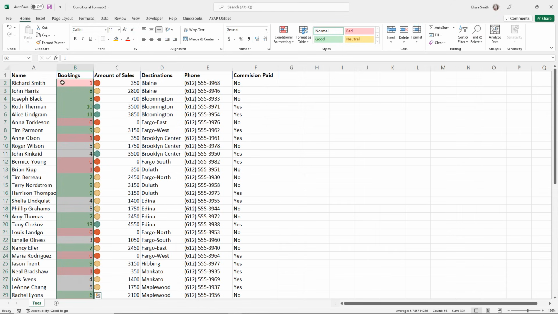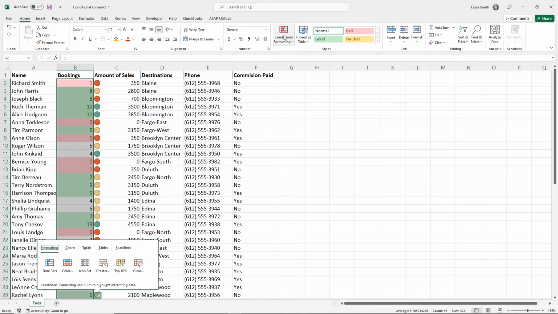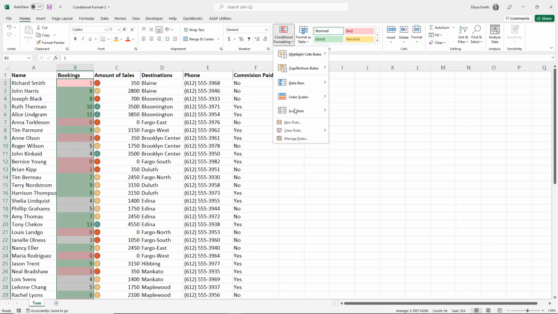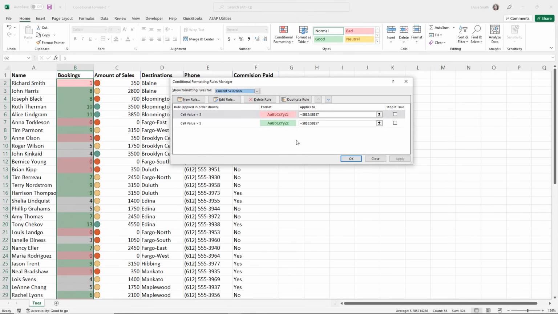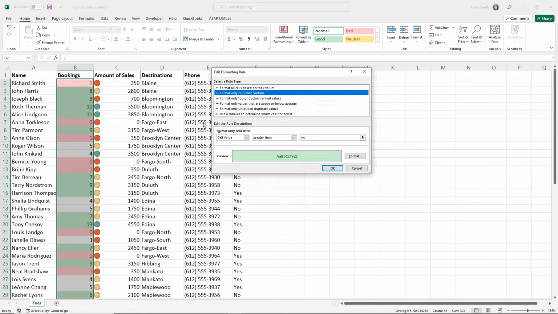Then to go in and edit the conditional format, I'm going to come back up to the conditional formatting button on my home ribbon and come down to manage rules at the very bottom of the menu. Now, after I do this, I'm going to see any current conditional formats that are applied to the cells that I have selected. The one that I'd like to edit is this one right here where the cell values turn green for any bookings that are over 5. I'm going to double click on that.